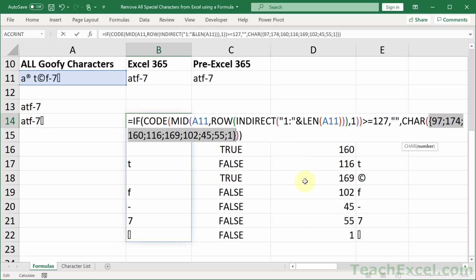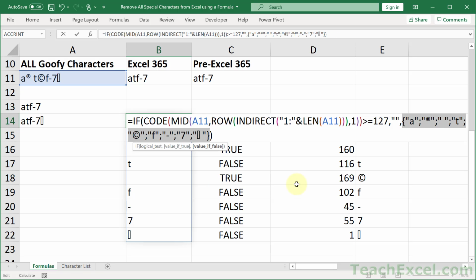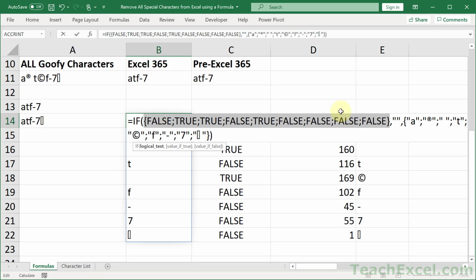So this right here, if I hit F9, it evaluates to all of the numbers that are listed right here. Now I put them back inside of the char function to spit out all of the characters. And then the if statement will simply match up all of the true and false checks over here with this over here. And that's where the magic happens. That's how we decide which characters will remain and which will be removed.